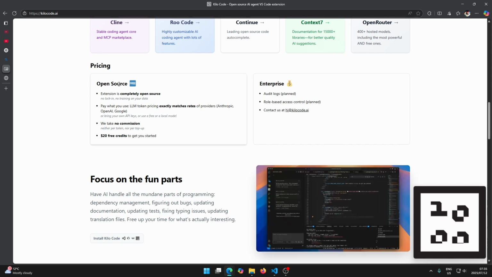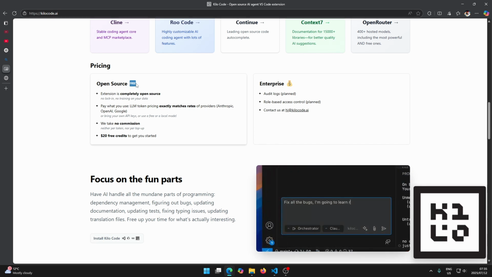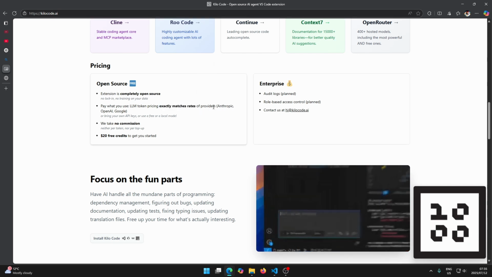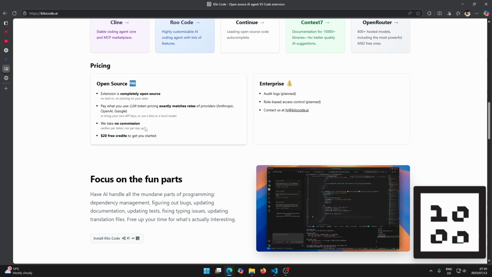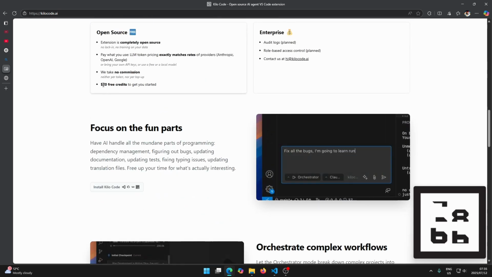Okay, so for pricing, this is actually open source, so it's free. But obviously the tool itself is free. For the models inside of it, you need to pay for the models. And they say the pricing exactly matches the rates of the providers. So for example, if you want to use OpenAI's ChatGPT model, they're going to charge you the exact token price that OpenAI charges. So they don't take any commissions or anything like that. And you also get $20 of free credits when you get started.